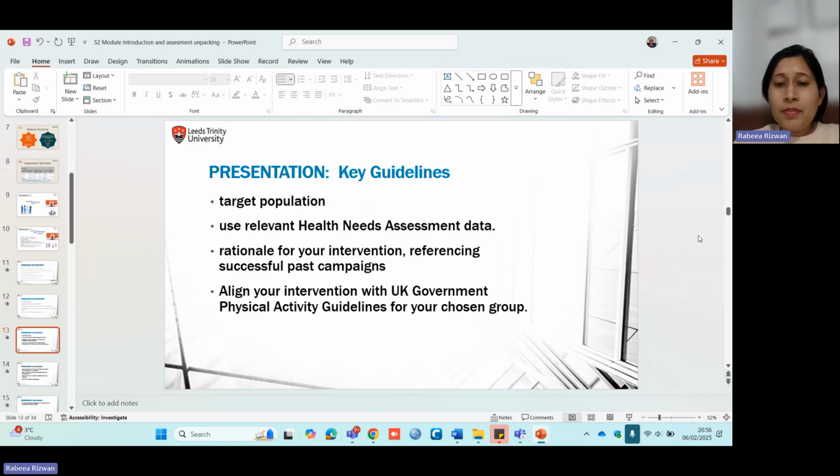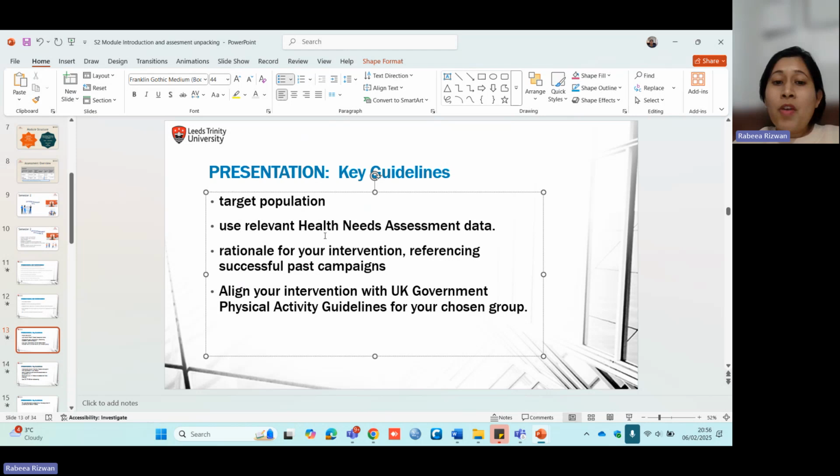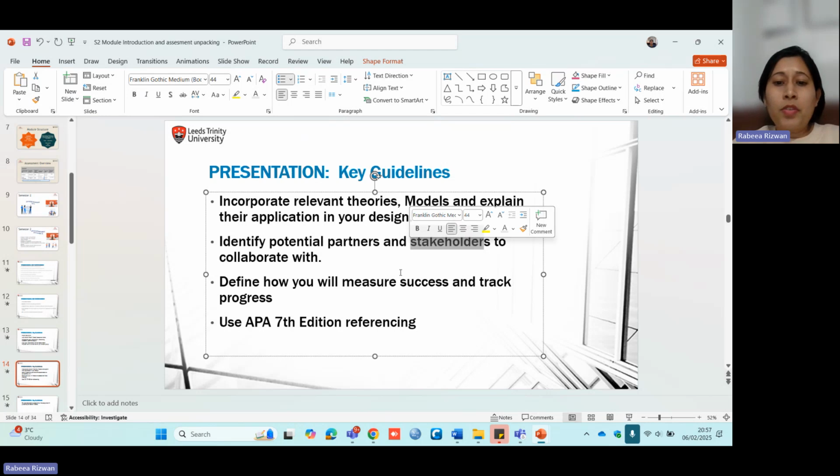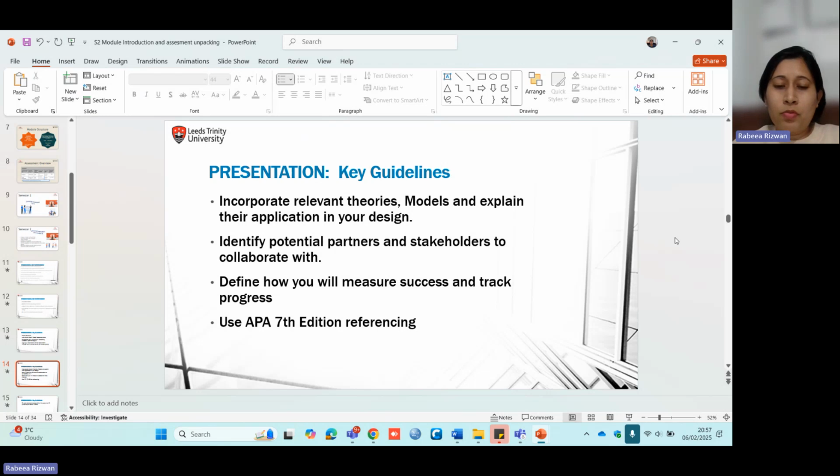Next is about the key guidelines. Discuss the target population and why that particular health issue needs assessment. Provide relevant data, statistics, and rationale: why you are running this health promotion program in a specific area. Align with the UK government physical activity guidelines, mention what these are, and design your intervention according to them. Provide relevant theories and models that you studied in the module and apply them in your intervention. Explain how you are working with stakeholders and collaborating with other organizations, and define the measures of success and track progress through evaluation and SWOT analysis. Last, the conclusion, then the references.